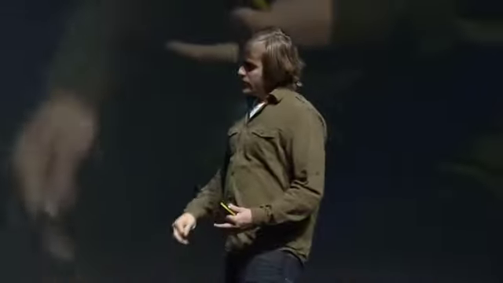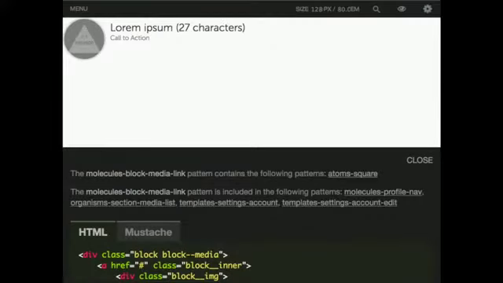Also includes lineage. And what lineage does is allows you to not just see things in this abstract form, but to also get a sense of where this pattern is being used and what this pattern is made of. So for this little pattern with the little circle image, I'm including a little pattern called Adams Square. I'm just using CSS to round the corners. And then this pattern, which I'm calling Block Media Link, naming things is hard, is included in the following patterns: in the profile navigation, in the section media list, in this settings account, and the account edit.